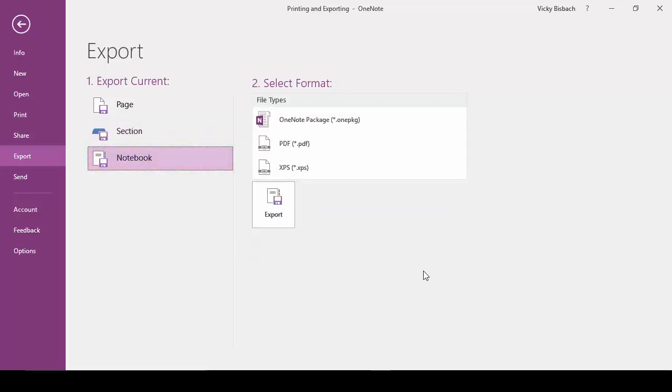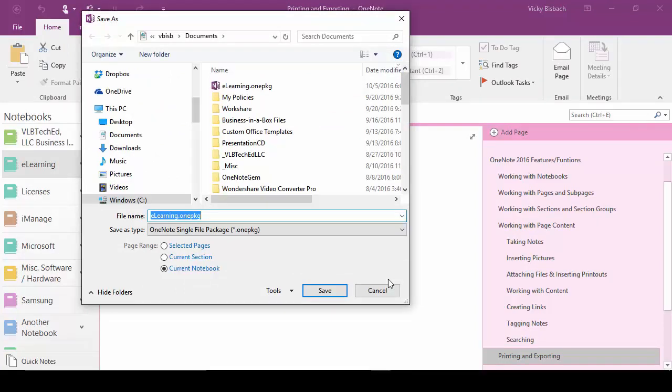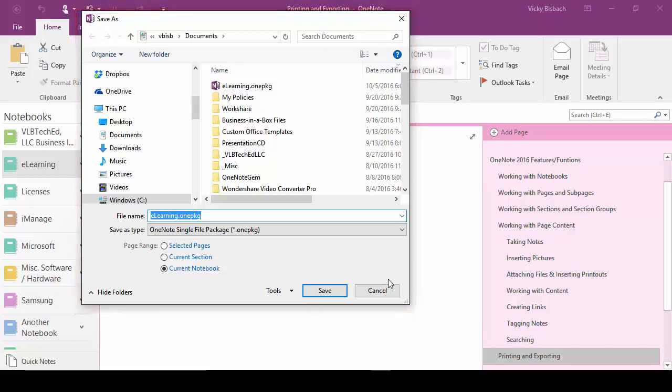We can do a OneNote package, which will give us the archive of the entire notebook so that we can share it with others or make a copy to store. We can also do a PDF of it and an XPS. Let's click on the OneNote package so you can see how that would go. So when we click on it, we'll click the Export button. And again, just like when we exported our Word document, it's going to take us to the Save As dialog box. And from here, we would choose the location and the file name.